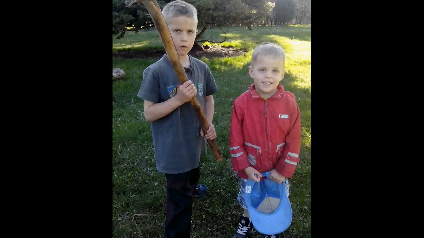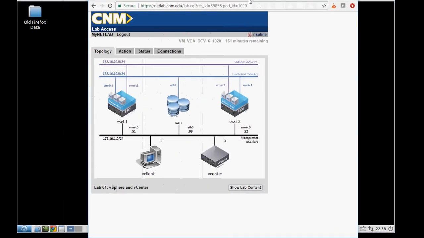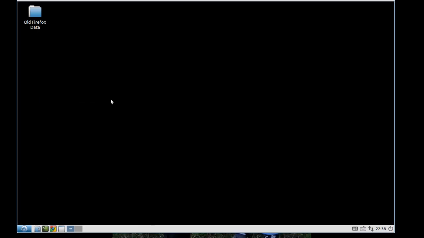And so I'm going to go ahead, I'm going to move this over to the side, and I'm going to bring up NetLab. Now I'm going to move it right back over, but I've already entered the lab, so here's our environment. I have gone ahead and run this vCenter client, the vSphere client over here, and we're ready to start connecting to vCenter.